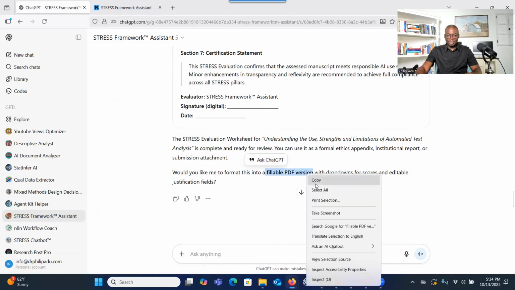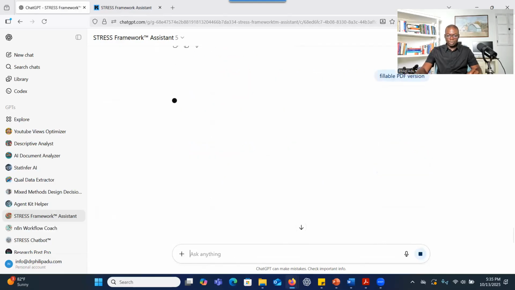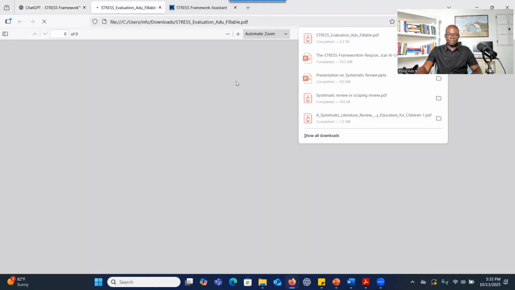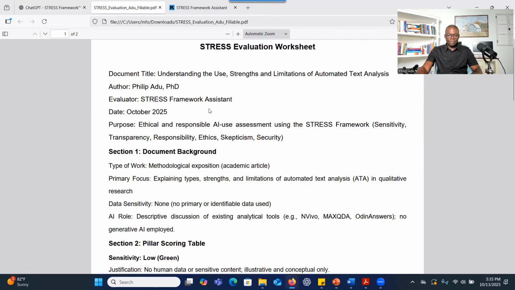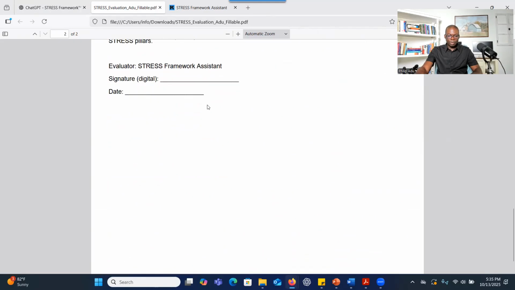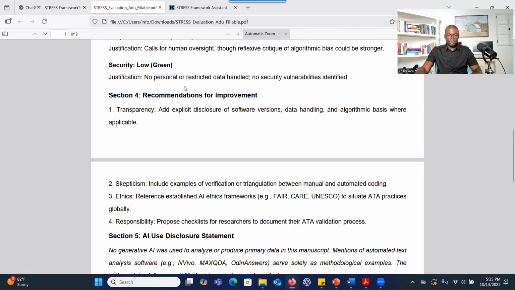So let me just click here and ask. Anything that you want in terms of the format, it will be able to generate that for you. So let me click here and see what it looks like. Okay, so I have my PDF, and then you sign and provide a date. You see how nice this one is. Then this one you can easily attach to your manuscript.